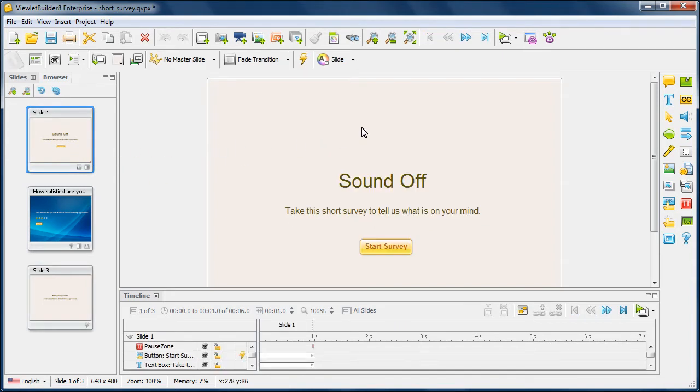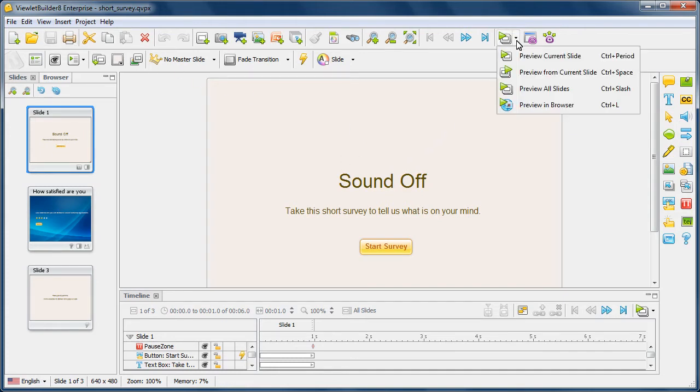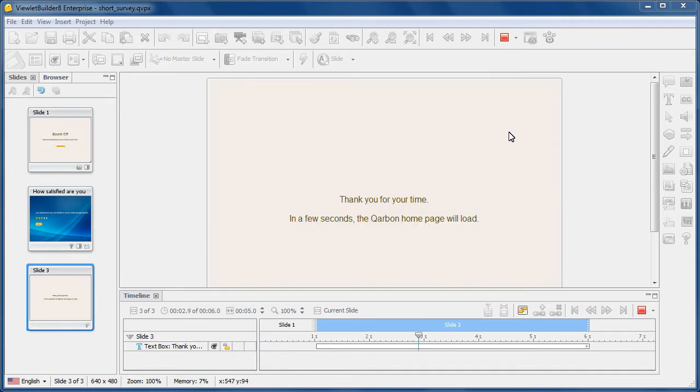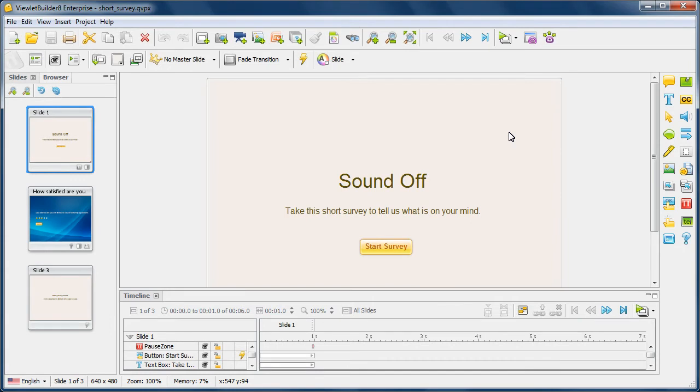So if you go ahead and finish your project, go ahead and save it, then the next step might be to preview it within the authoring application. So we'll do that now and watch what happens. The Viewlet plays through, but all of these elements are not working as expected. So when this happens to you, don't worry.